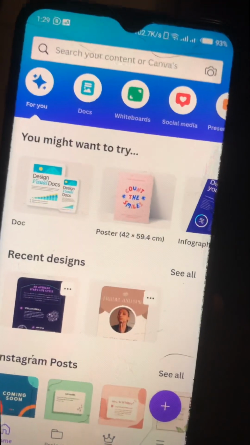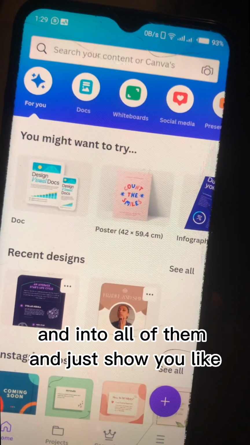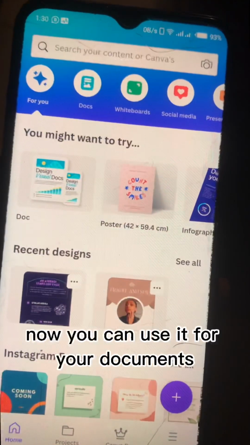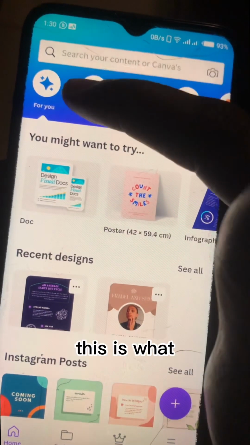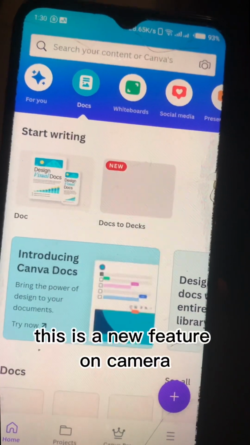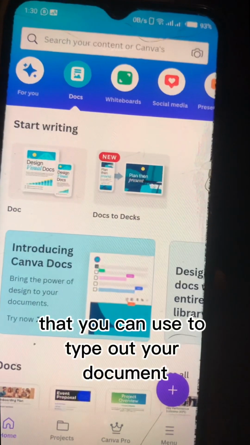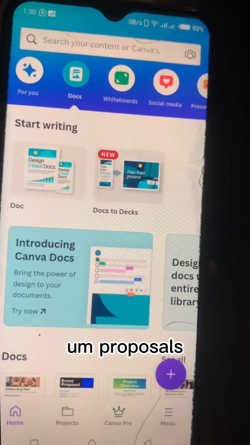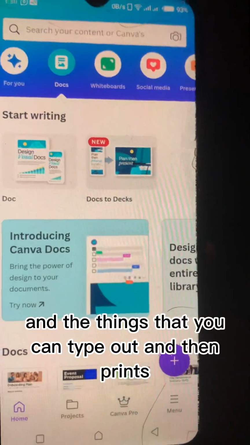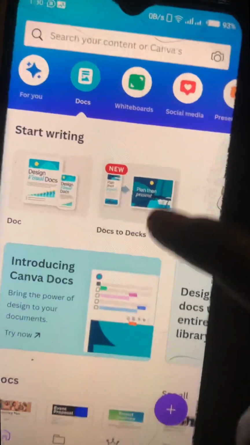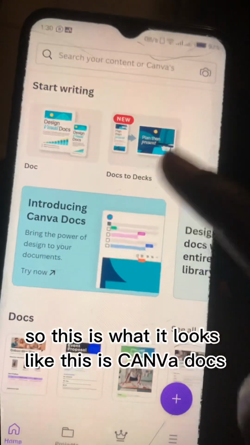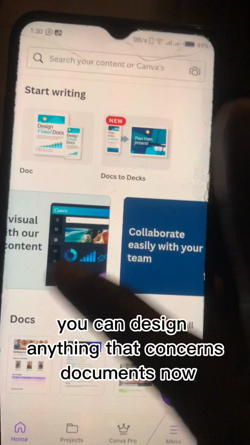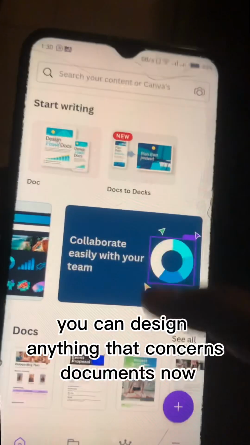I'm going to go into all of them and just show you the way you can use it. Now you can use it for your documents. This is a new feature on Canva that you can use to type out your documents, your letters, proposals, and other things that you can type out and then print. So this is what it looks like.